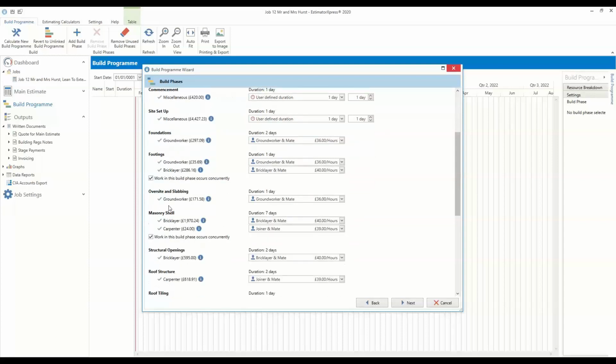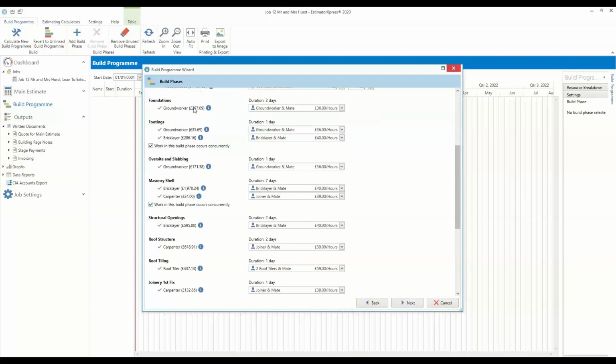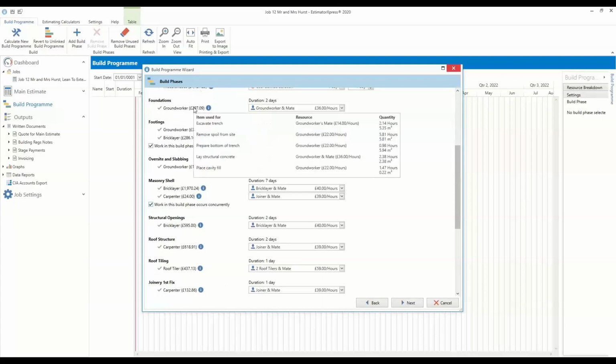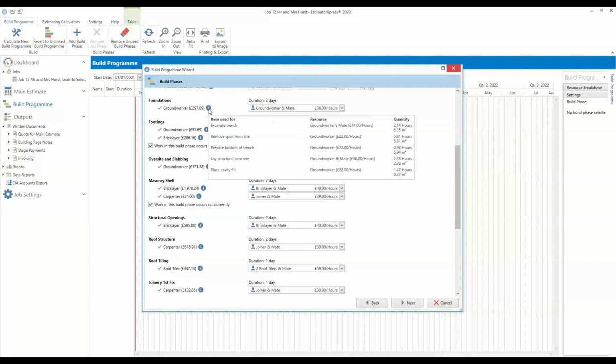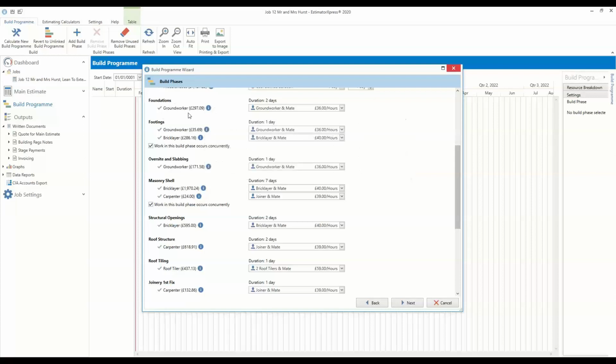So if we scroll down, we're looking at foundations to start with. Within the foundations, you can see that deals with the ground worker. And if you hover your cursor over the eye next to ground worker, you'll see the tasks that he's doing. So excavating the trench, removing spoil from site, preparing the bottom of the trench, laying the concrete, and placing cavity fill. So those are the ground worker items.